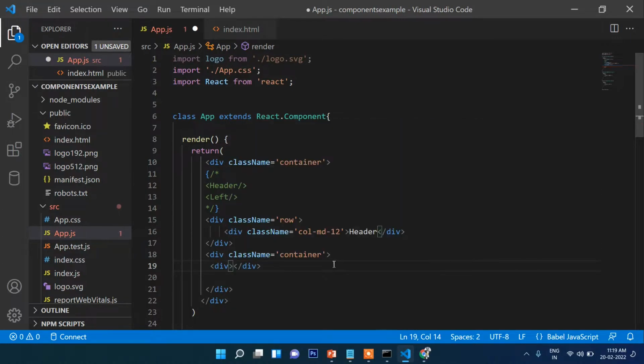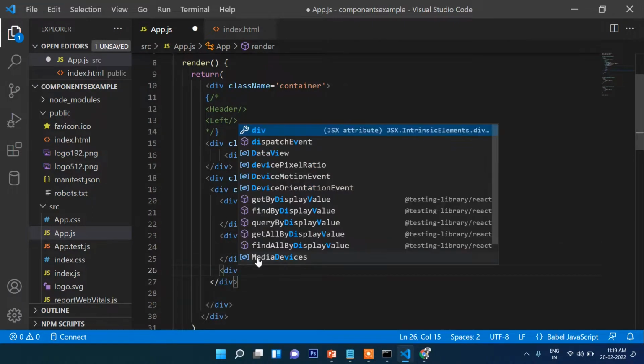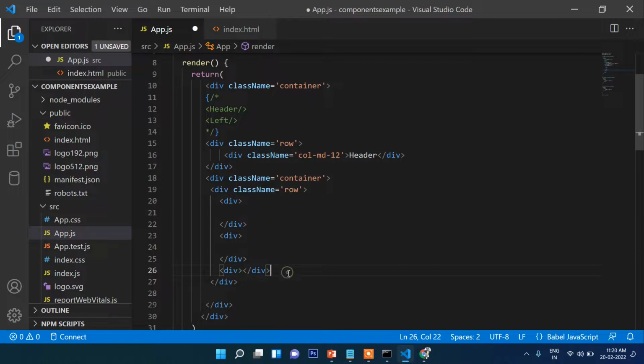Div close, then class name row, and here div, so left, div right, and div center. Left, center, right. So here the class name will be col-md-3, col-md-3.